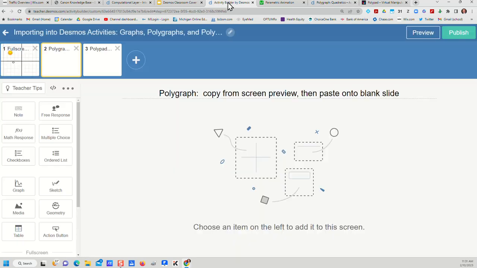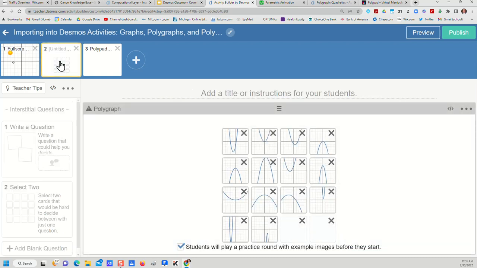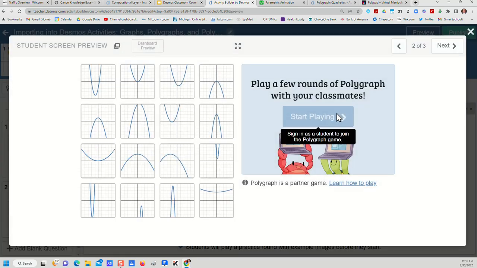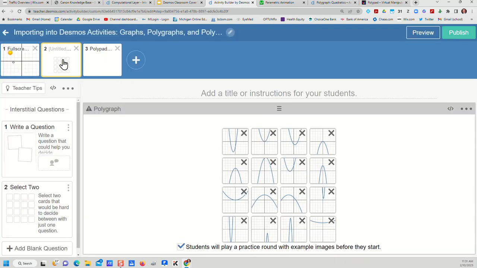I can go back to my activity, and I can simply paste it in up here or down here in the canvas, either spot. I'm going to paste it up here with Control V. And that polygraph goes in, and when students are signed in, they can start playing right here. Now, one downside to this is I lost my title up here. That polygraph is a full screen component, and it replaced the title, so my title that I had before disappeared.